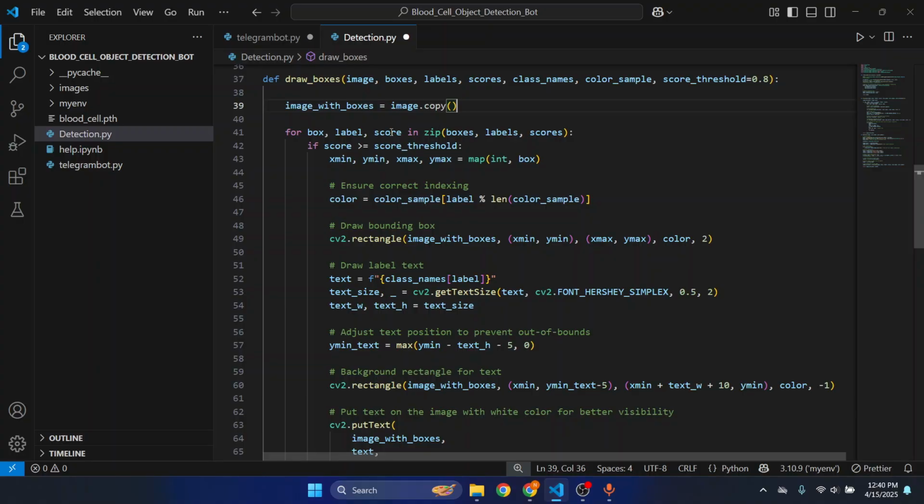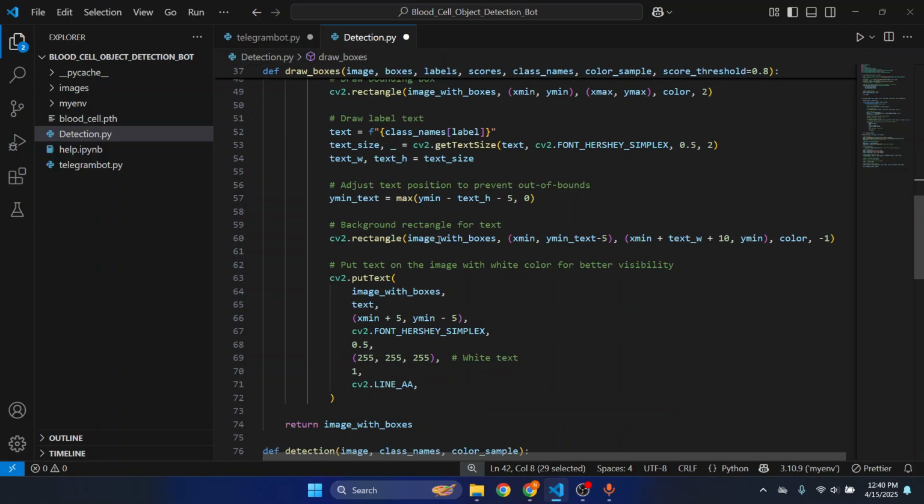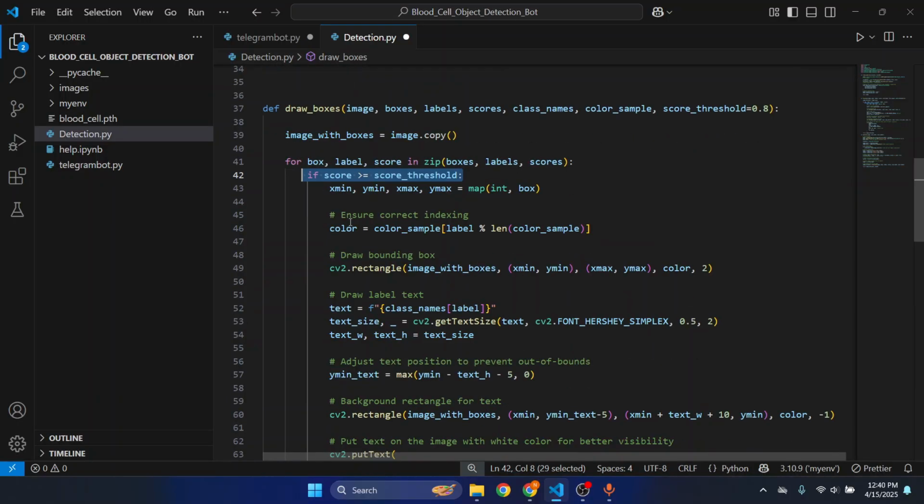It gives me box, label, and score at the same time. Now it comes down to this loop only if the score is greater than the score threshold, and the score threshold is 0.8. If the bounding box score is greater than 0.8, it will come down to the loop.